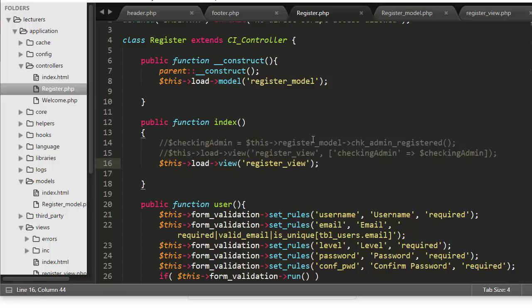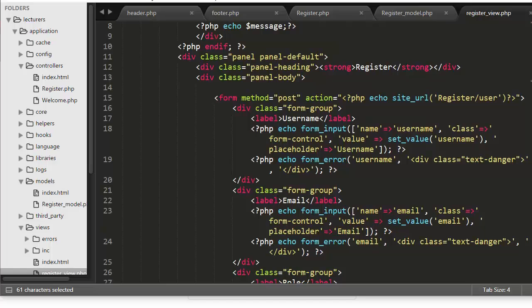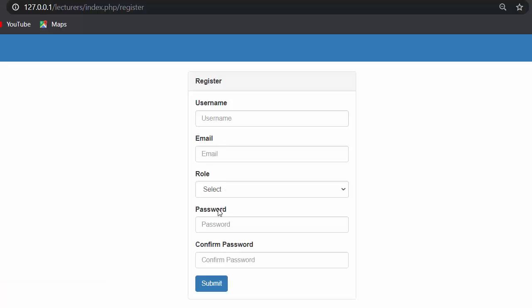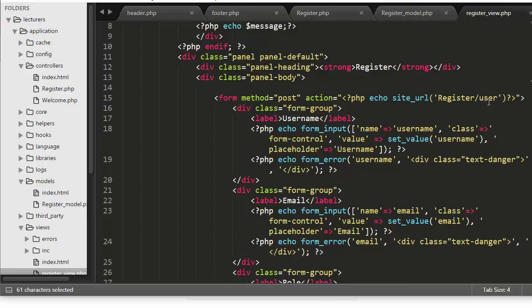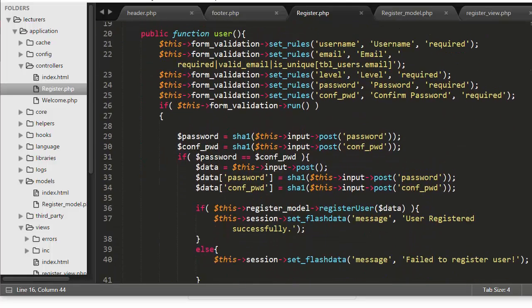Now the next thing, I need to write the code which allows me to register the user in our application. As you can see, when I was explaining this code, I told you that I'm sending a post request to the user method present inside the register controller. So whenever the user enters the username, email, role, password and confirm password, and wants to submit this form, I'm going to send a post request to this user method which I have created inside this register controller. Now we need to discuss this.